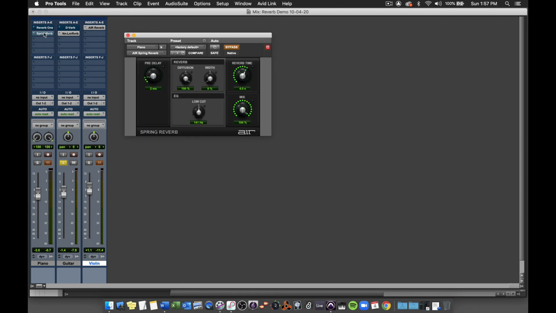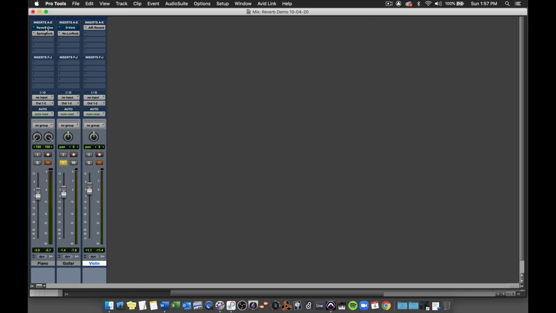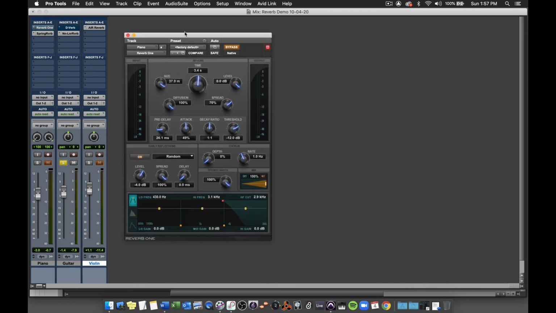Moving on, we have spring reverb with, again, some of the same settings: reverb time, mix, pre-delay, diffusion, width, and only one EQ knob, a low cut, so you can cut the low frequencies out of the reverb sound. The final plugin we're going to look at is Reverb 1. This is an Avid plugin, and it has a lot of parameters. So it has a reverb time, it has a size and diffusion setting, it has spread.